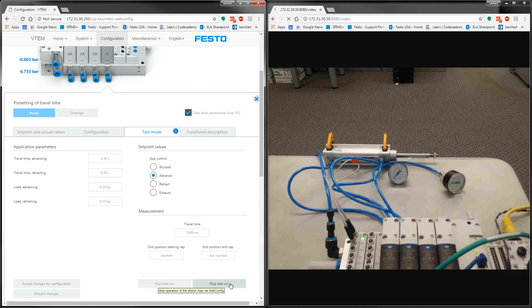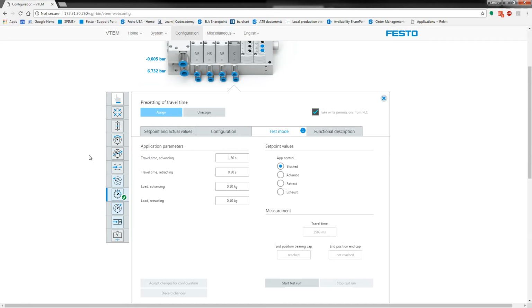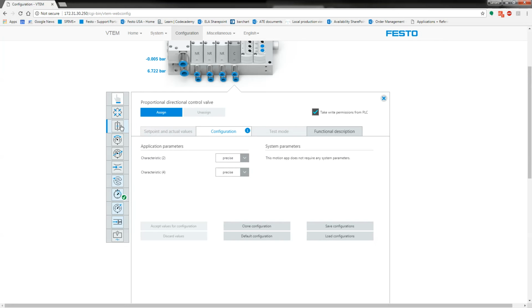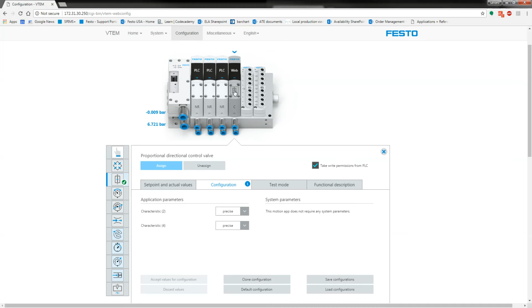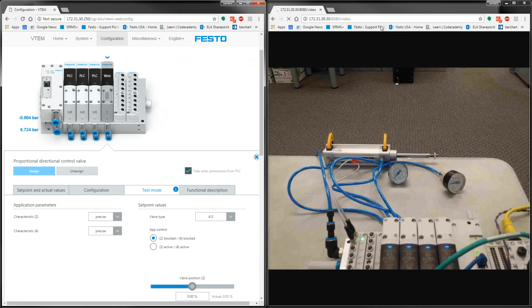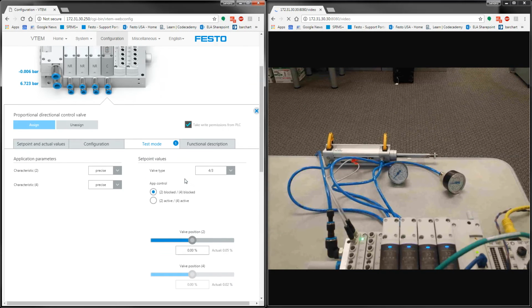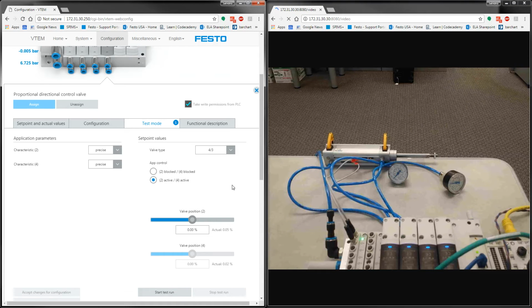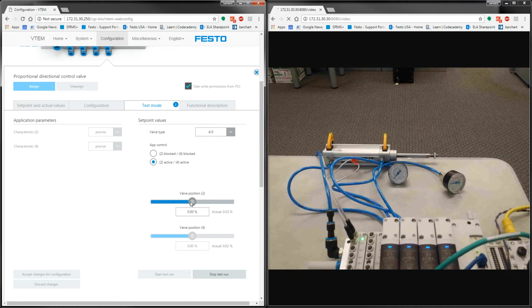Okay, so that's how, at least, how this app works. Let's switch the app. I'm going to switch to, for example, this one, proportional directional control valve. I assigned that one now, you'll see here. And then I go to test mode, move this window, and now I can play with this app.